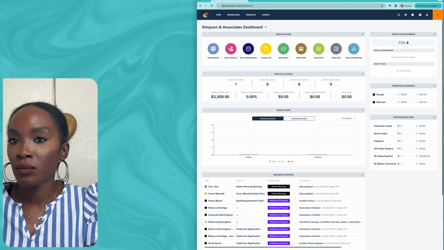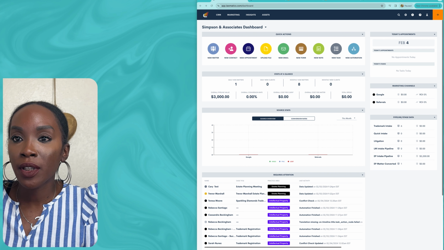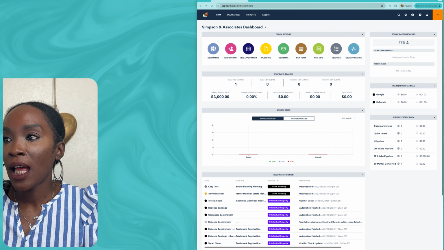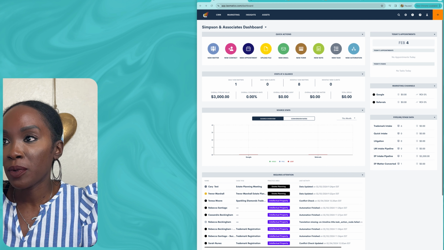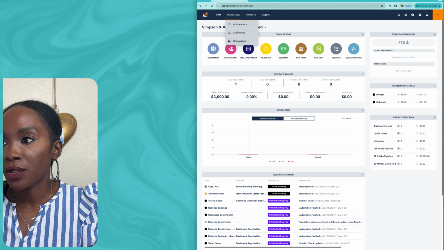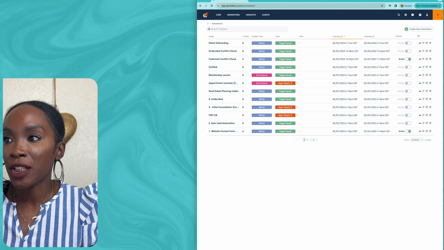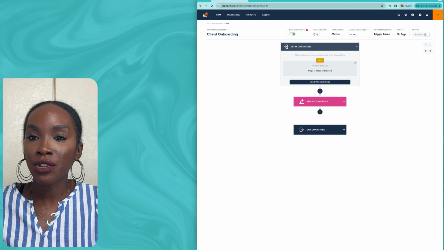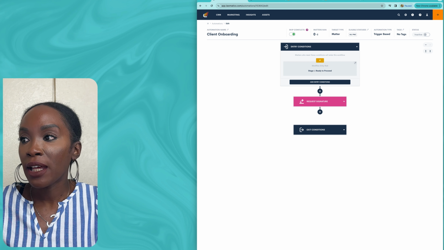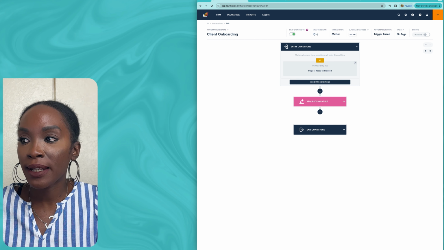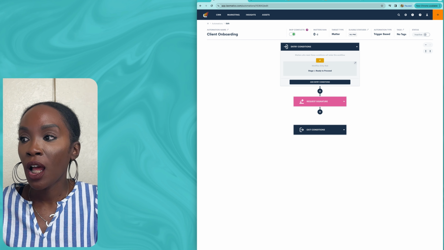All right, so here we are inside of the Lawmatics portal, and to create or set up this automation, you would just need to make sure that you go into marketing and then automations. From there, I have already created a client onboarding automation for us here. The entry condition is going to be the stage that says ready to proceed, very similar to what we did inside of Lawcus. And from there, we are going to add in the step to create signature.